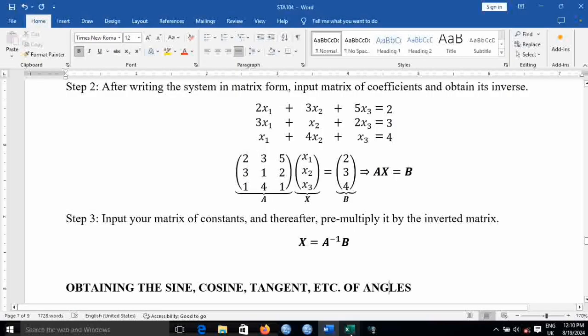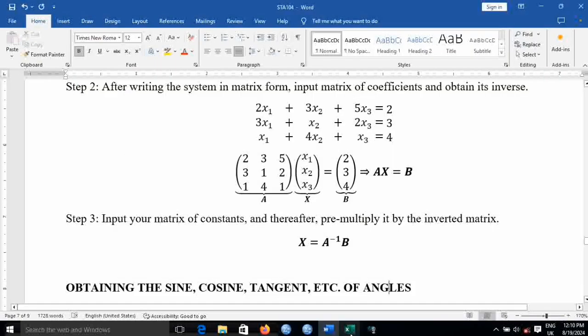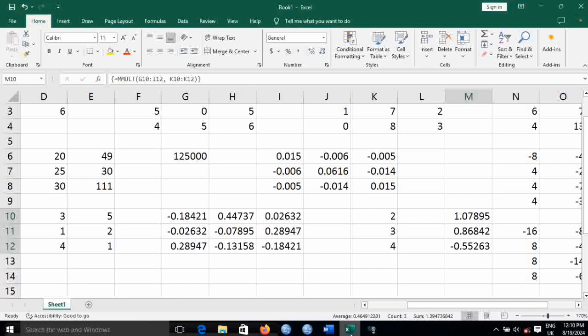So we now have our X1 value. Our X1 value is 1.07895. Our X2 value is 0.86842. And our X3 value is minus 0.55263. So go over it again and you will see how simple the routine was.